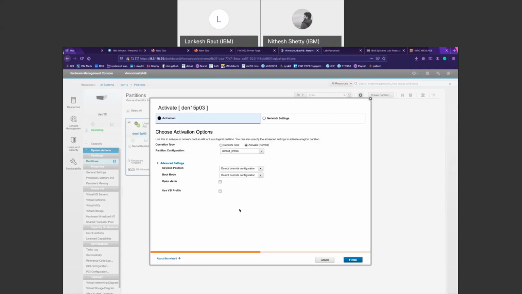In advanced settings, the boot mode will be there. Give system management service mode. This is used when you want to make any changes at the OS level. Normally, whenever we activate, it would be normal mode, but since we are installing an OS onto it, we'll be using system management service mode. SMS mode means advanced mode.